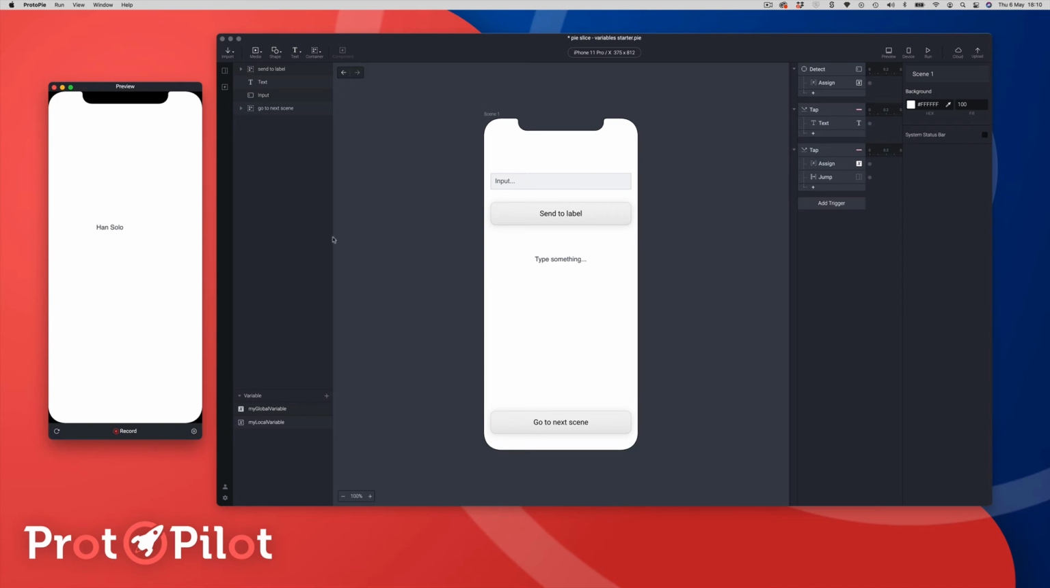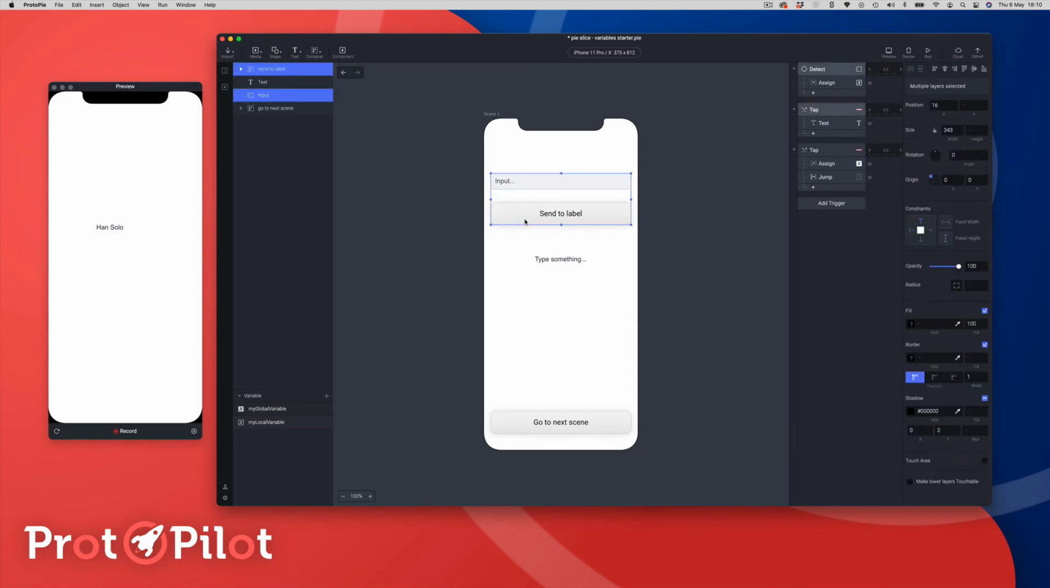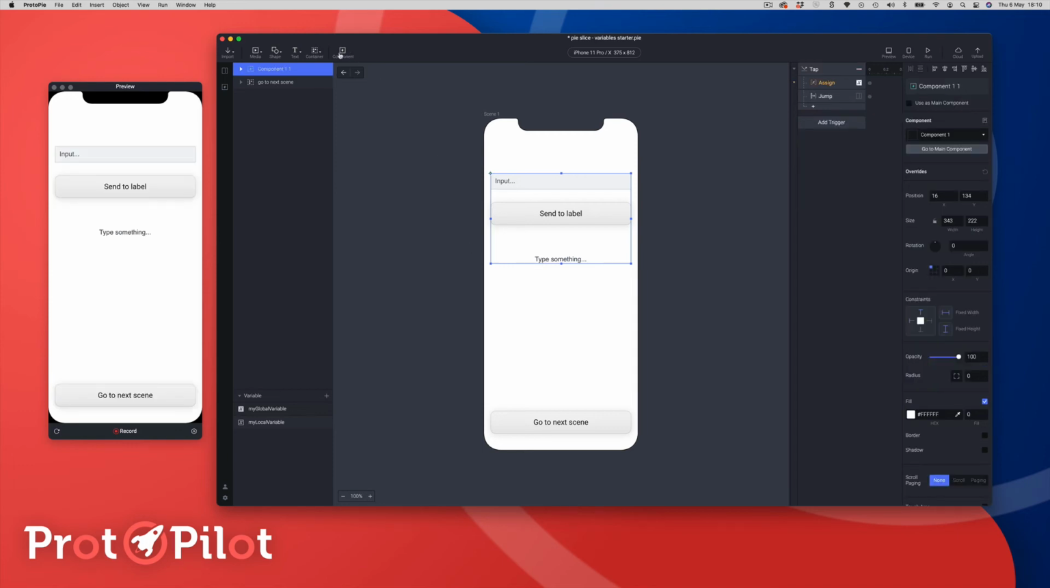Okay, so let's go back to scene 1. We're already on scene 1. There we go. If you're not on scene 1, make sure you're back at scene 1. And what we're going to do is select this form, all the objects that make up this form at the top of our screen. So I've got my 3 objects here, and I'm going to make them a component. So I'm just going to hit the component button. Right, so my objects are now a component. I'm just going to call this form.